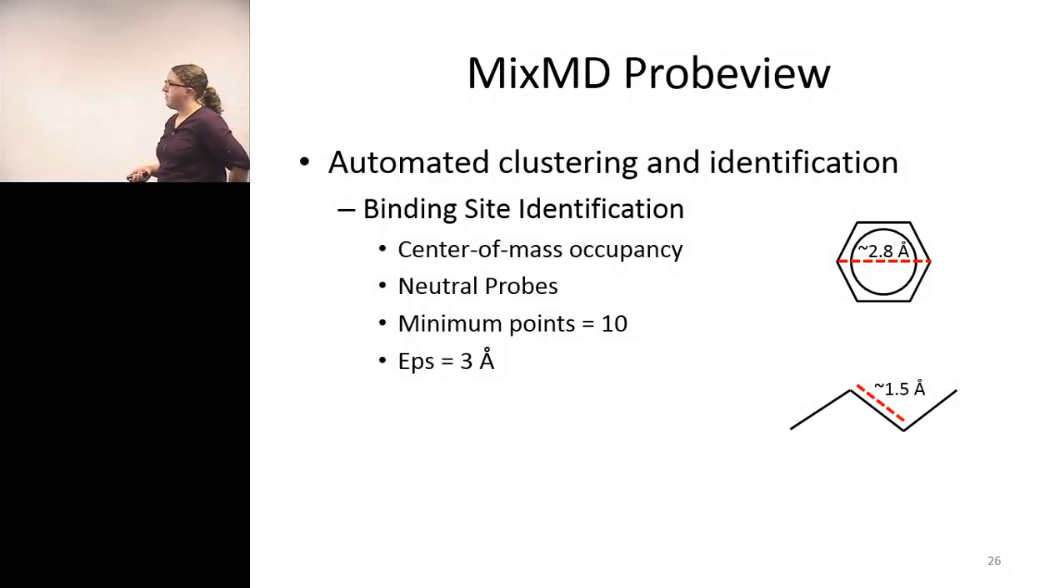So the parameters that you have to set, we've chosen the minimum number of points to be 10 so that small clusters are removed. For the epsilon distance, we've used 3 angstroms. So when you're looking at the probe occupancy and identifying binding sites, you want to identify sites that are reachable within a few bond lengths. So the width of a pyrimidine is about 2.8 angstroms, or a carbon-carbon bond is about 1.5 angstroms. So using this value for a cutoff is going to identify sites that are connectable within 1 to 2 bond lengths. We're also using center of mass occupancy for the maps that we're getting, so we're only counting each of these probes over the simulation once.